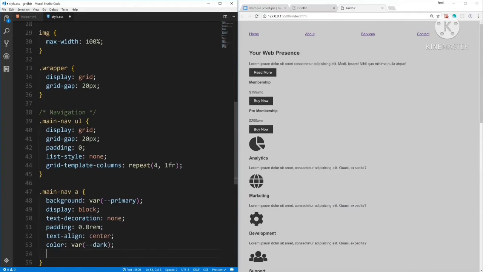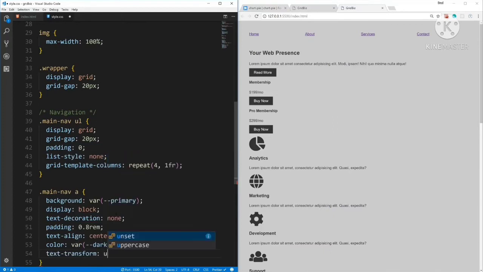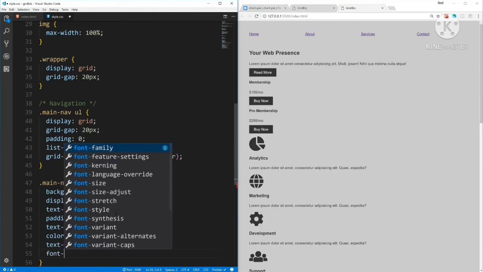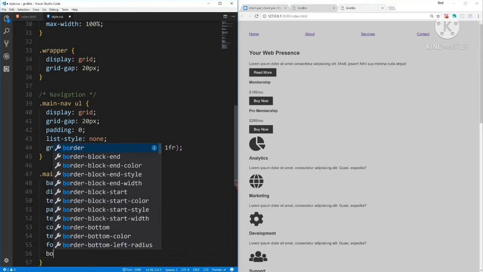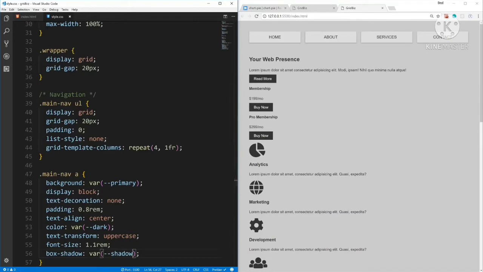Okay, and then let's also make them uppercase, so we'll do text transform, uppercase. And let's do font size, 19 pixels. Actually, let's not use that, we'll do 1.1 rem. See what that looks like. And then box shadow, we're going to use our shadow variable that we created above. Alright, we'll save that, and that looks good.